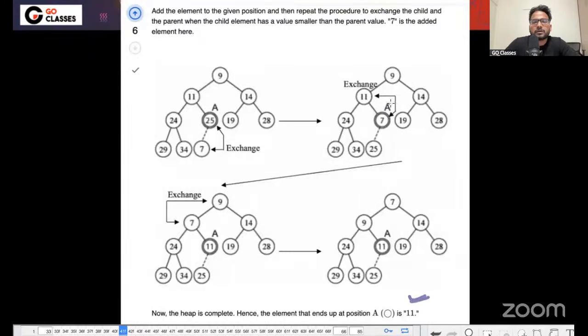Understood? By the way, one thing you notice here in the heap: whenever you are inserting, only this path gets impacted. You do not impact any other path, only this path gets impacted. In a heap, this is always the case. And let me tell you one way to visualize where this 7 will come.